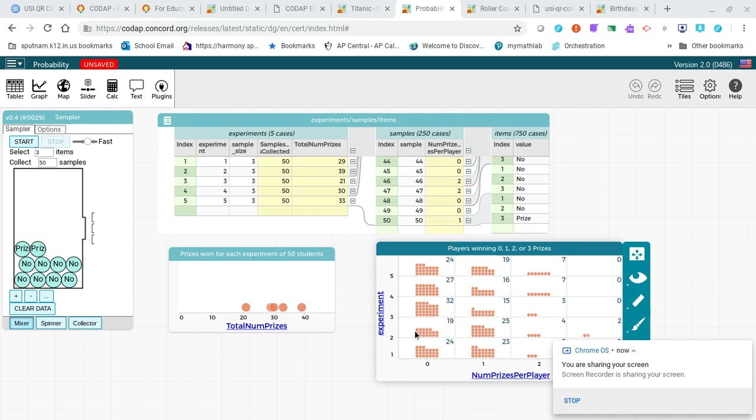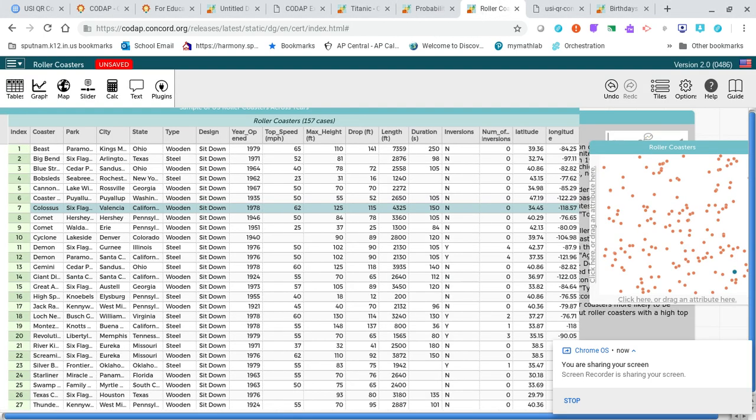But as you can see here, I've done 5 examples of it, and you can see the number of prizes per player, 0, 1, 2, or 3 prizes. And then this is the total number of prizes. And so kids can make their own experiments and then do them on here to get a large number of values.